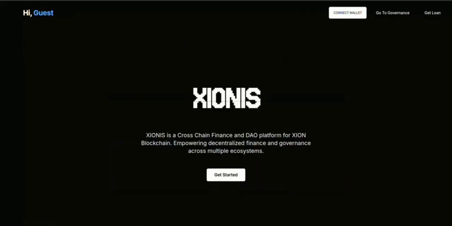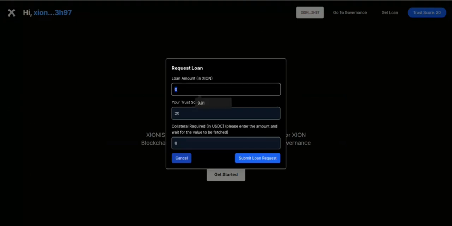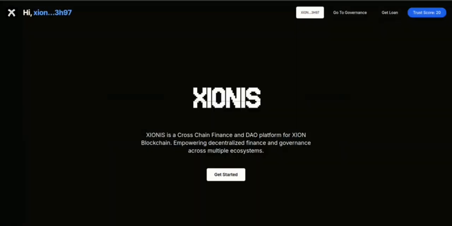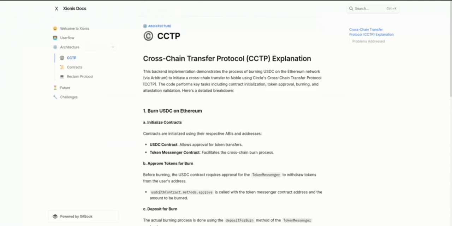Once you have enough trust score, you can get a loan. For example, if I want a loan of 120 Xeon, wait for it to fetch the collateral. So the collateral required is in USDC, which can be taken from EVM chain and which is transferred using the following flow. The flow is explained on our Gitbook.